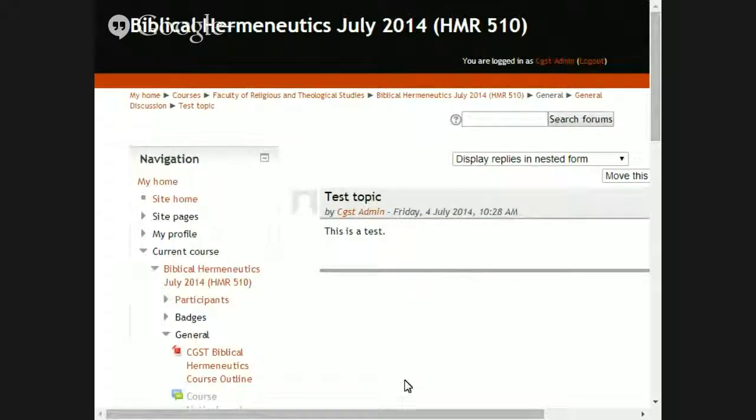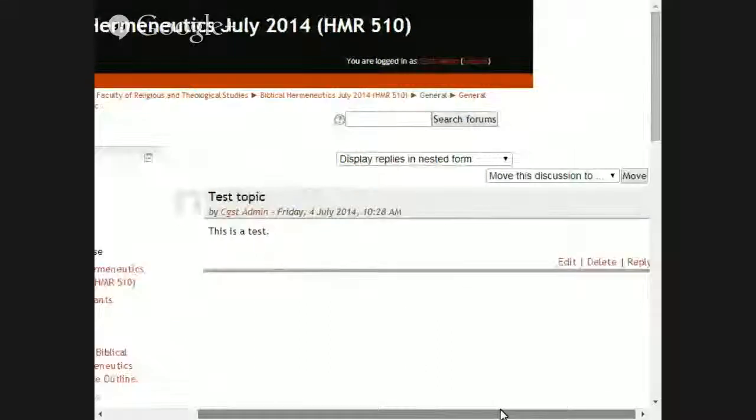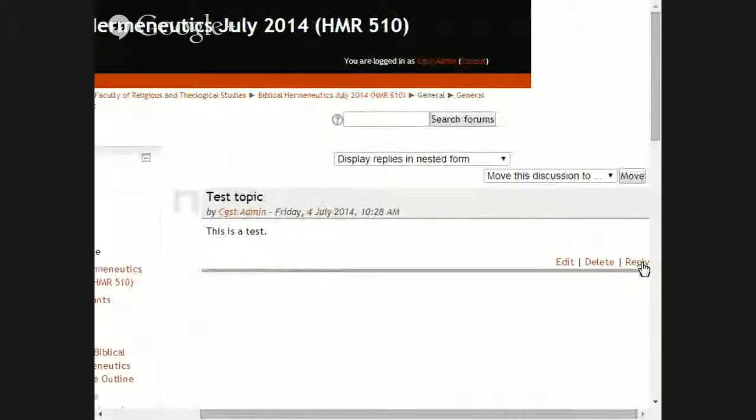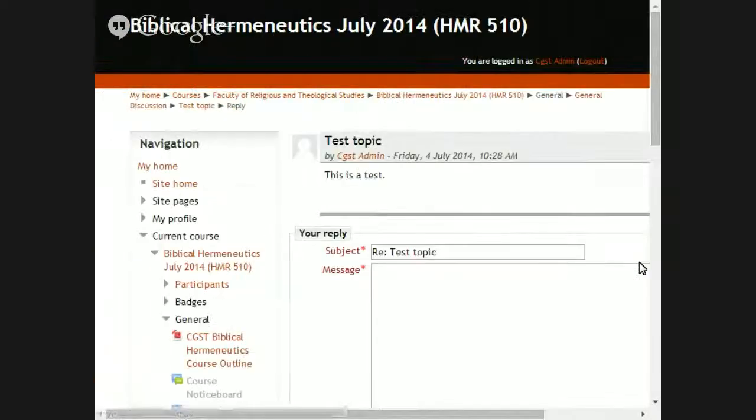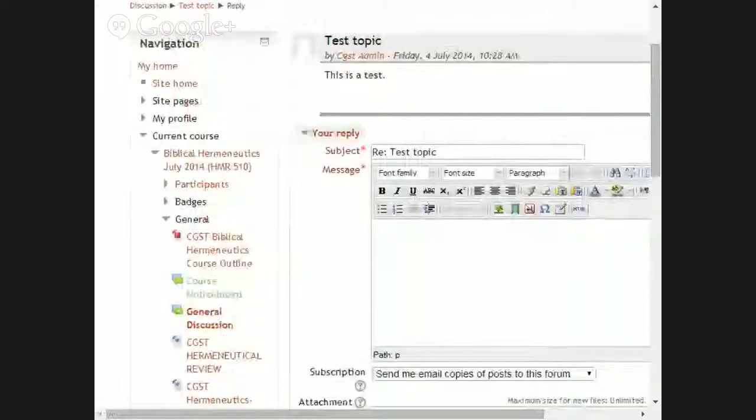And when you click on it, you get an option here that comes up, and you see this little option over to the right that says reply. Well, I have options like edit or delete, but you wouldn't have those options. And you click reply. When you click reply now, you can reply to the person's post. So you can reply and say, this is a test, just for argument's sake.